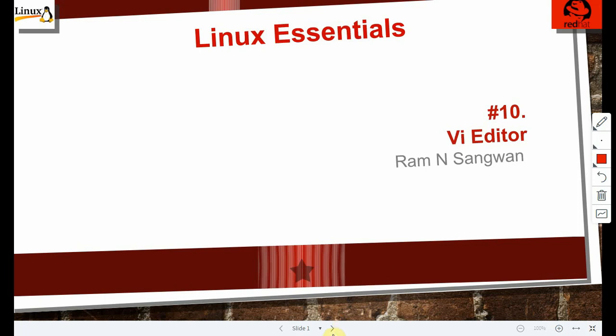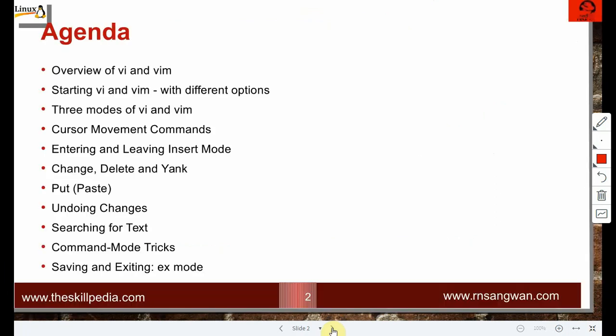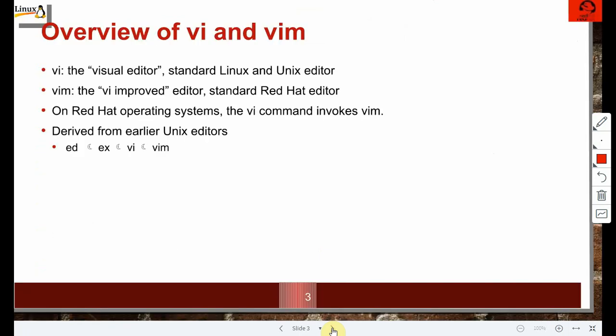VI Editor is a very important, frequently used editor, survival of the fittest, you cannot survive without it. Overview of VI and VIM, starting VI, three modes of VI, cursor movement commands, insert mode, leaving and entering, change, delete and yank, put command, that is paste, undoing changes, searching for text, command mode tricks, saving and exiting. So this is what the session is all about.